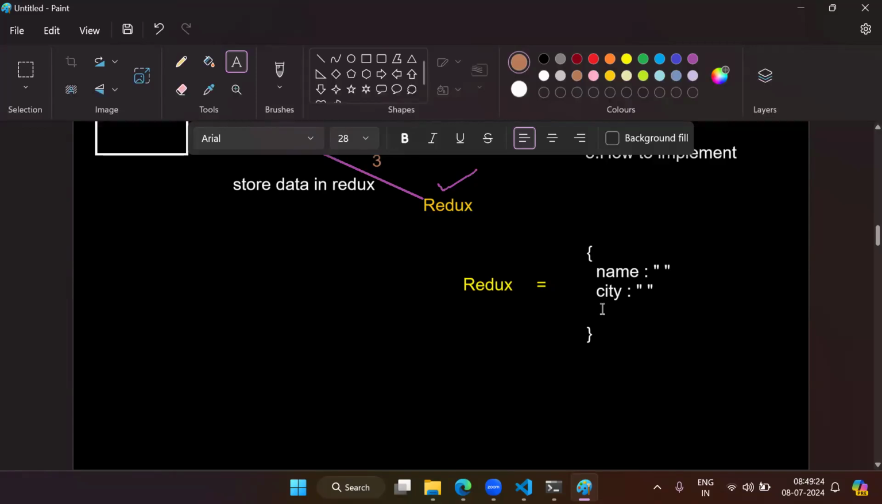Can't we add one more name, city, and products? That is what we have to do. We have to add one property here now. Or whatever key you want to give, you can give. Called products, so that whatever data we are going to store, we will store here. And this products' initial value, we will try to keep as an empty array.